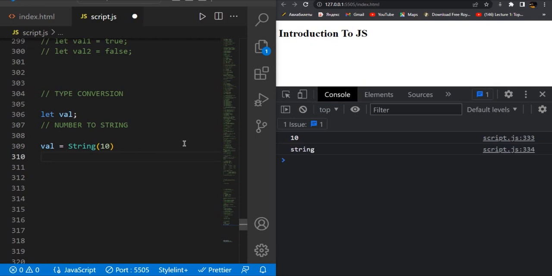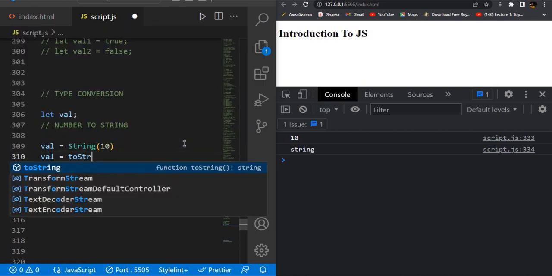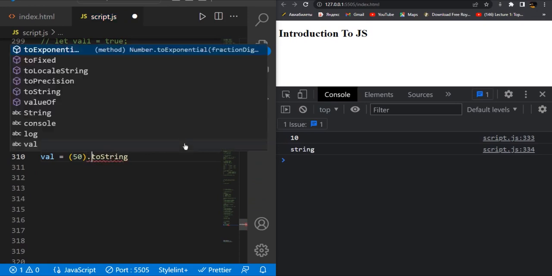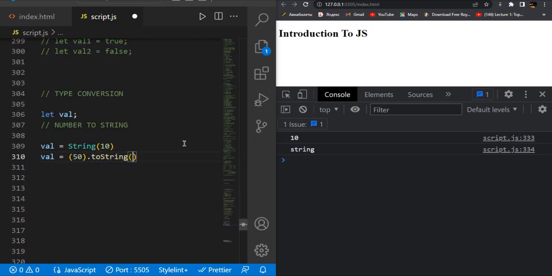We could actually do val equals. The second way of doing it is toString, and now we'll say 50 dot toString, and we have this. When we console.log this particular value, see we have 50 and the typeof is actually a string.